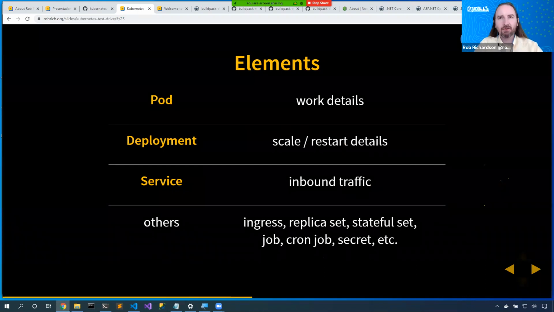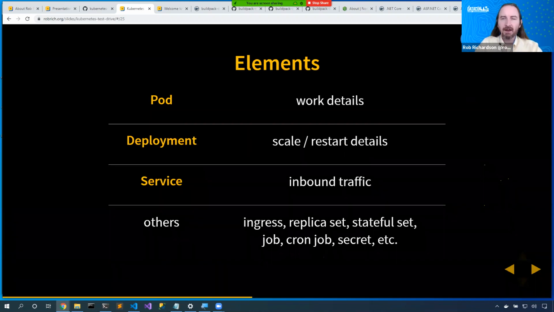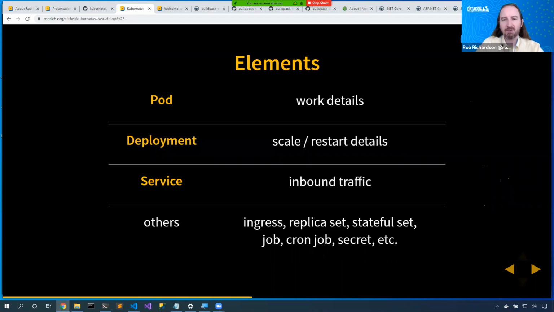So there's various things inside Kubernetes, and there are definitely lots more than we have listed. We have pods that specify wrappers around containers, deployments that will give us scale and automatic restarts. We have services that will do load balancing for inbound traffic, and then we have a bunch more. We have ingress and replica set and stateful set and job and cron job and secret and config map and persistent volume claim and daemon set and on and on and on. And there are plugin mechanisms where you can load custom ones too.